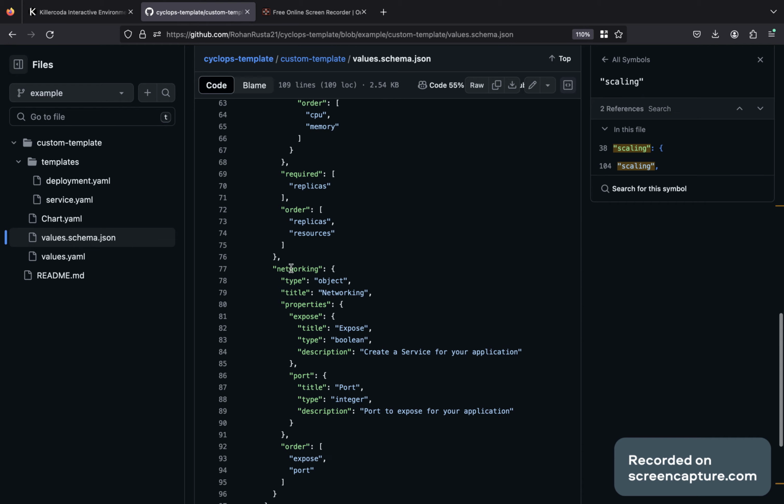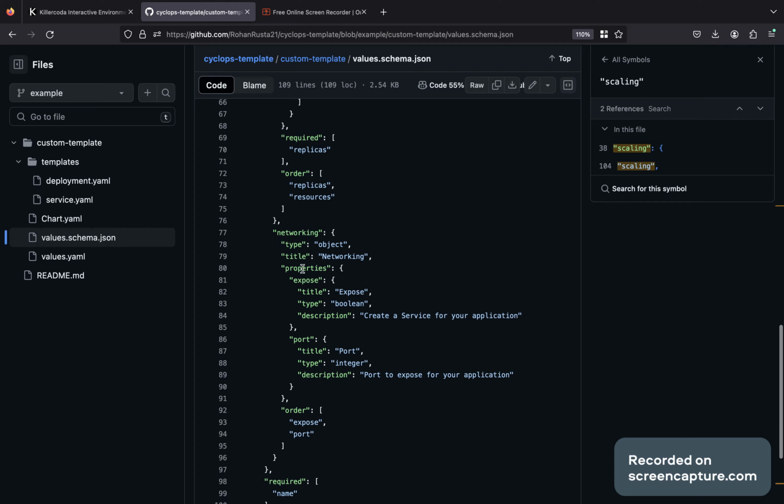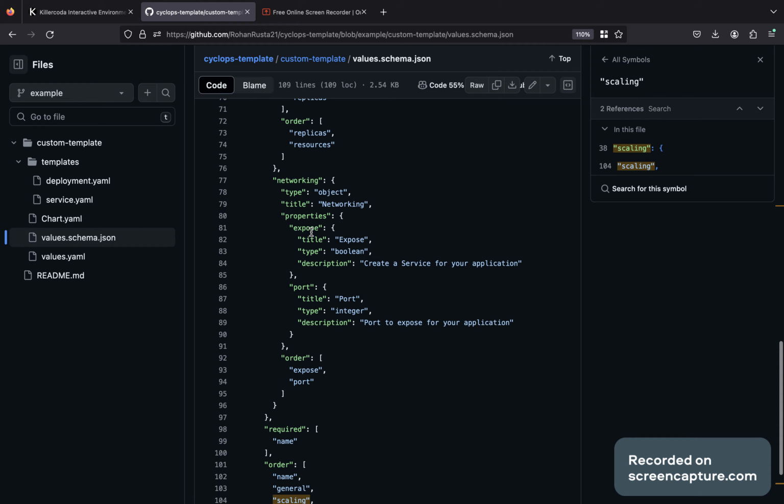After scaling, we have the networking section. It has its own data type, object, title, and properties. We are using properties like expose and port. Expose gives us a toggle option: if we want to expose our application, we can turn the toggle on, and if we don't, we can simply turn it off. We will definitely see that in our demo video.